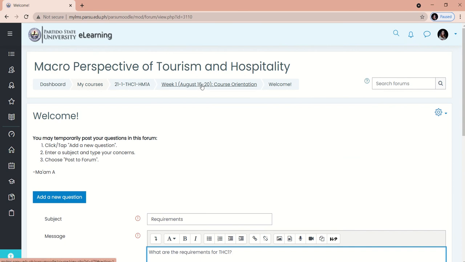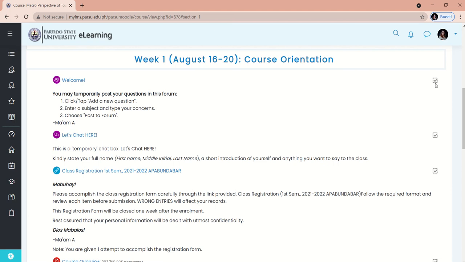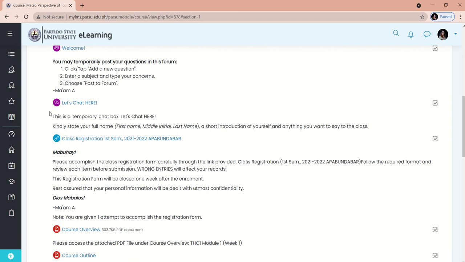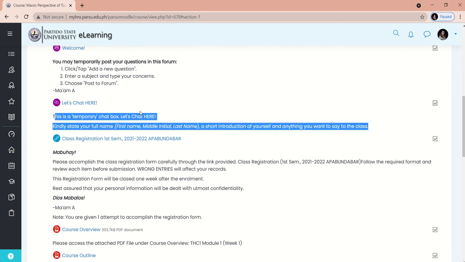So you may just tap here. Then once you're done, there will be a check mark here. Okay, then you continue with the next activity. So we have here again the description. In order for you to complete the activity, you just click the activity title. So here we have Let's Chat.